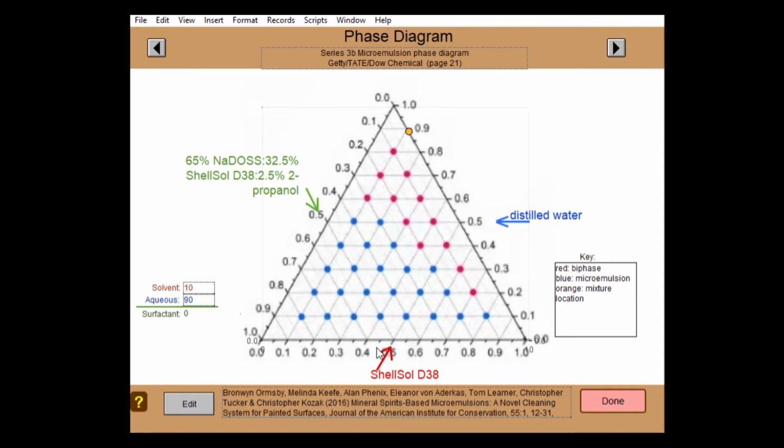And so our solvent selection, we read it just like our surfactant selection. So here 0.1 is 10%, and we'll read up to the opposite corner. And so this is 10%, 20%, 30%. And on this axis, we have distilled water, and we're going to read from right to left for this. So this is actually 10%, 20%, 30%.